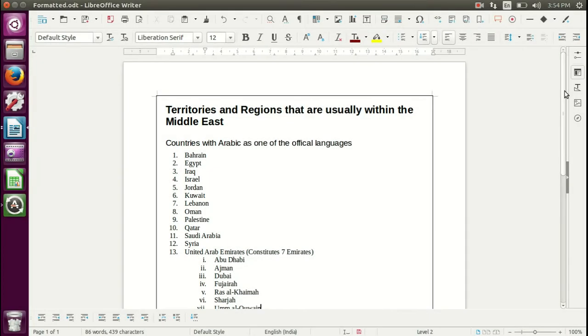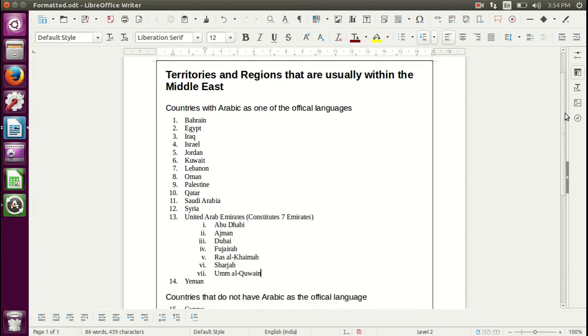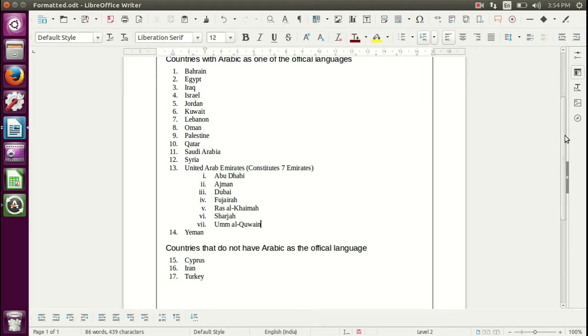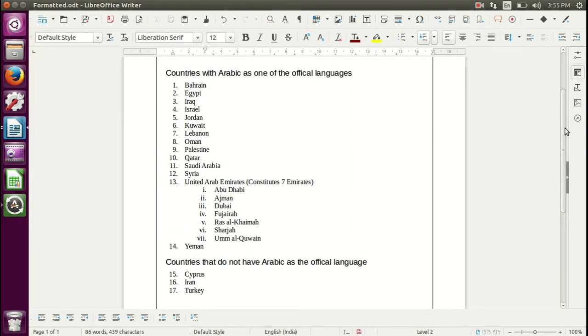I have a document here that has the territories and regions that are usually within the Middle East. It lists all the nations that you usually are part of the Middle East. And if we notice this list, I can clearly see that there are 17 countries that make up this list. It starts from 1, I have numbered them, and it goes on till 17.